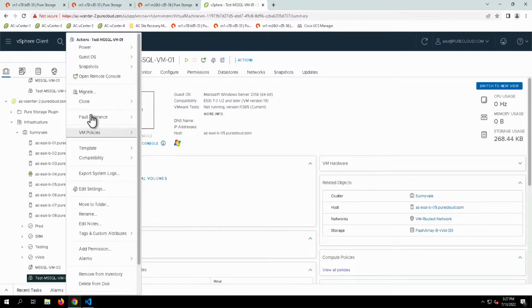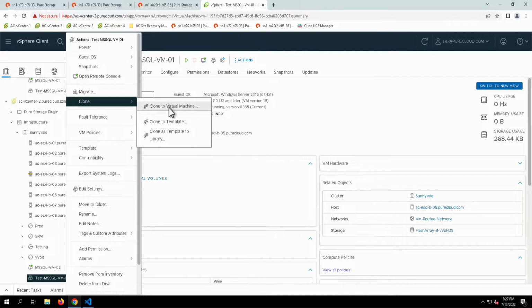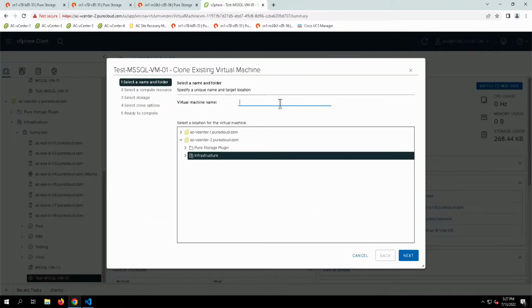Now from here, I couldn't just create a linked clone or a fast clone from this VM, since those fast clones would still be associated with the in-test VM. So when a test is stopped, then it would be done. So what I want to do is actually clone it from this specific point in time.